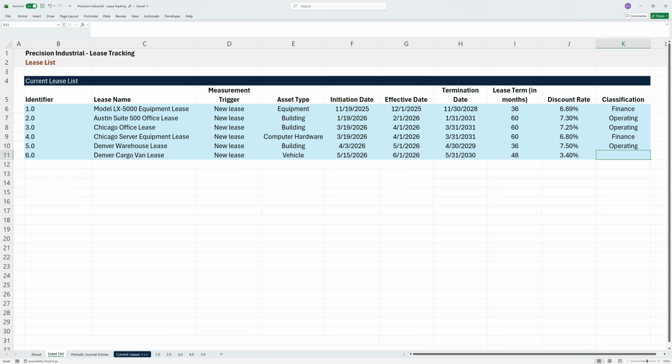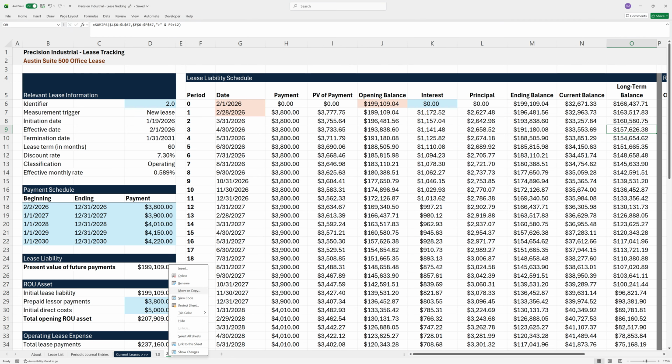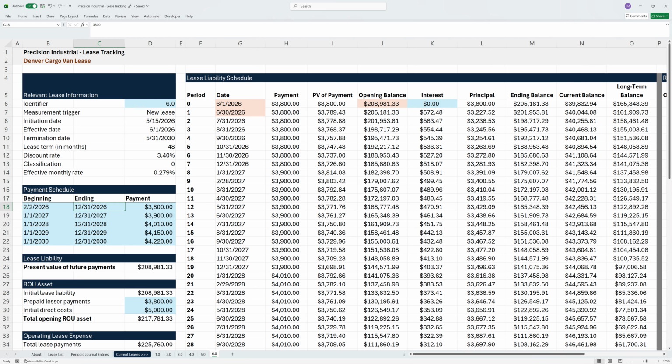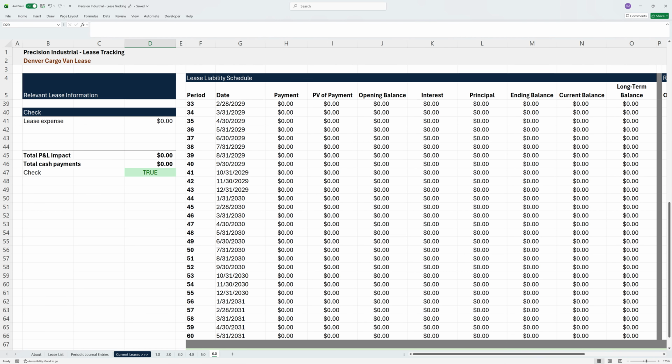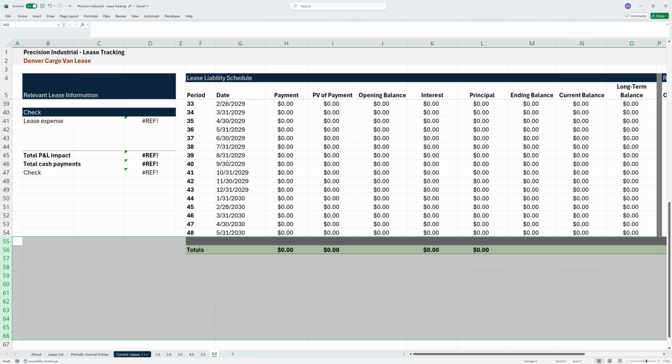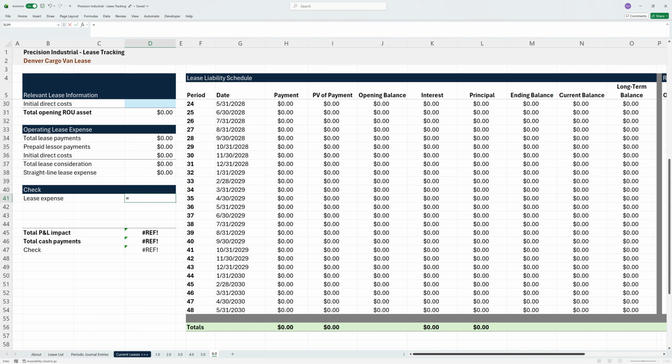To complete this, we need the present value of our lease payments, so we'll copy over an operating lease template. We can update it if it turns out to be a finance lease. We'll copy the 2.0 lease, rename the worksheet to 6.0, update the identifier, then we can clear out our payment schedule, our right of use asset information, update our schedule to 48 periods, and then update the references in our check to the last period in our lease.